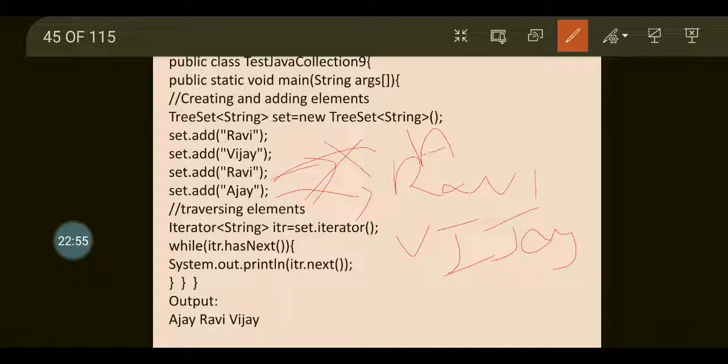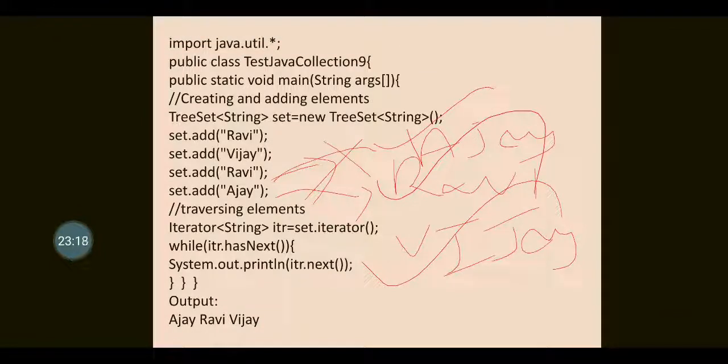Ajay will be stored in the first position, so that with the help of the iterator, when we iterate the elements of the TreeSet, we will get the output as Ajay, in the next line Ravi, and in the next line Vijay respectively. Have a look at this for a few seconds to have a better understanding.